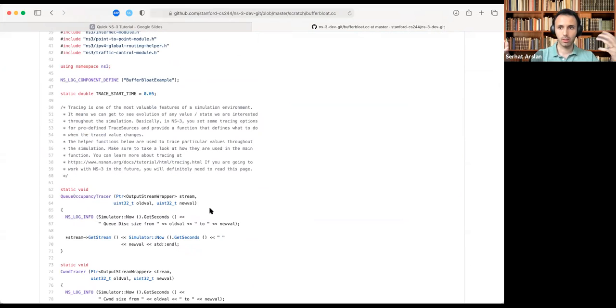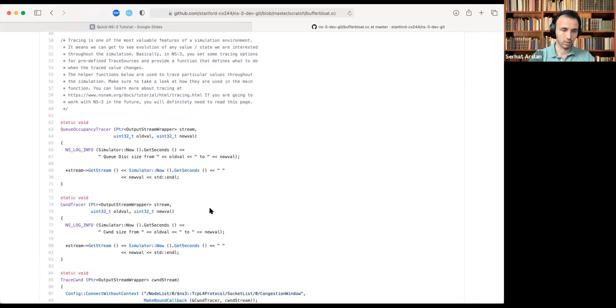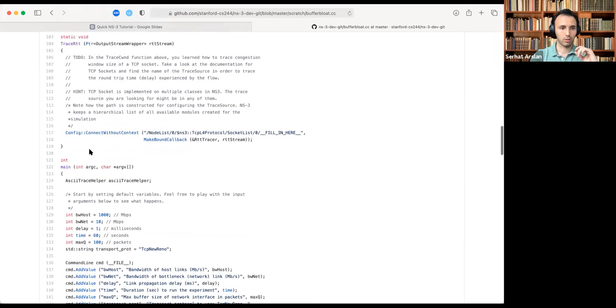So unfortunately, I'm not able to go over every single detail in this script, but I strongly suggest you read it in detail and try to understand what every single piece of code is doing, as it would be very helpful for your future projects as well. So let me start from the main function first.